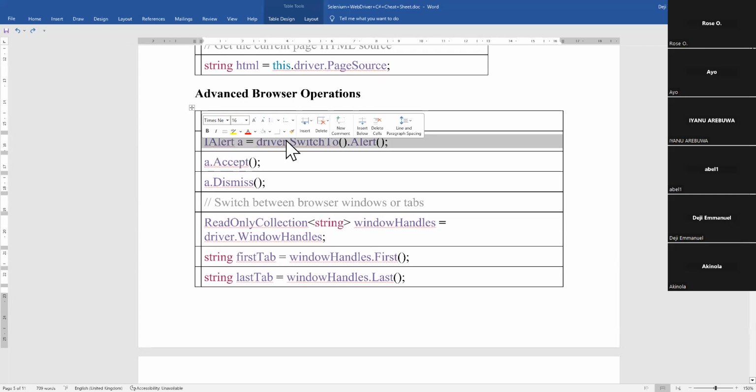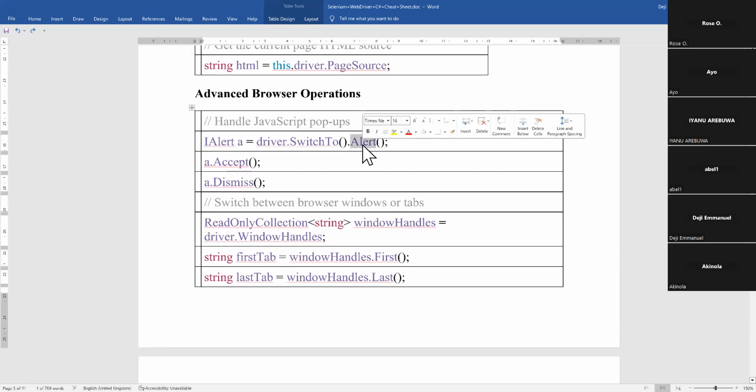Alert, driver.SwitchTo().Alert(). So you want to switch to the alert first, okay? Because that alert is not part of your DOM. So after you switch to that particular alert, then you would say Accept, that is basically yes, or Dismiss, which is not to accept, or to cancel.